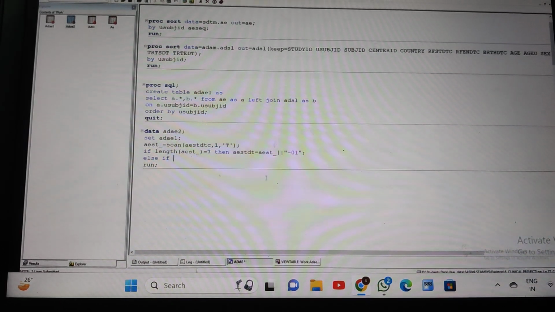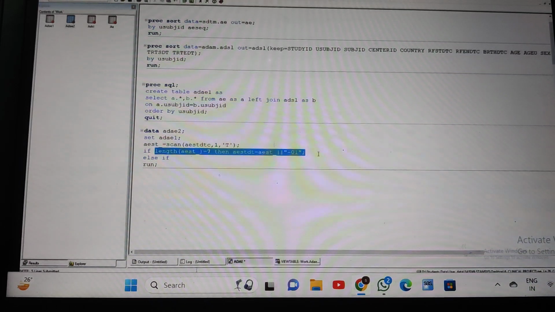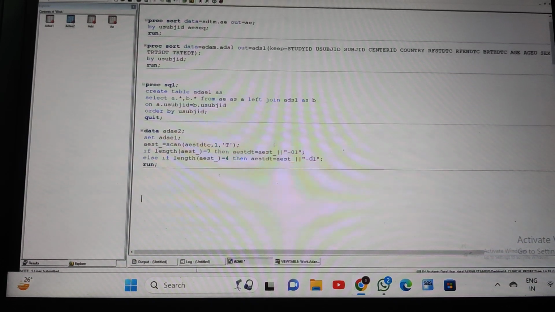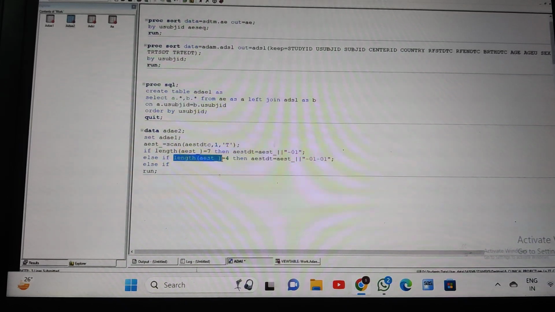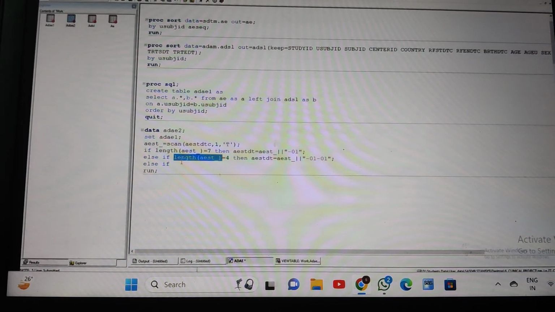Else if, now we need to check for the 4. If it's a 4, what do we need to add? 01-01, that is 01 more hyphen. Okay. Else, alright, okay, no need to check the length, then there we can directly check the missing.